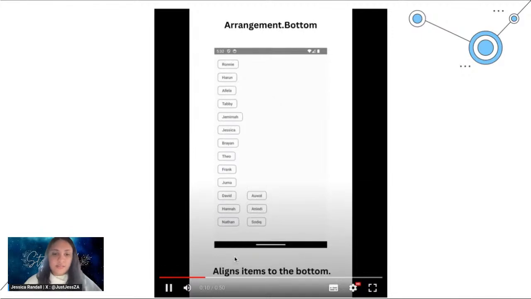And then you have arrangement.bottom. So basically what happens, obviously everything in this row is fixed. There's not much you can move around with it. So the arrangement is acted upon the next column. So you'll see the 3 names move to the bottom of the screen, and it aligns the items to the bottom.